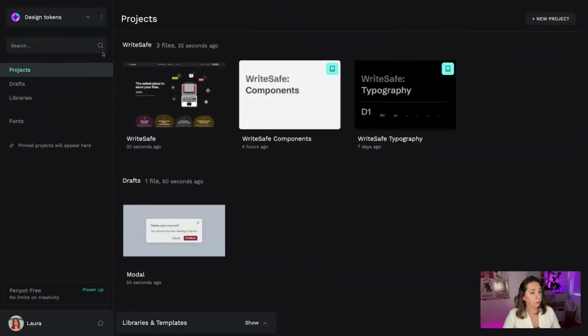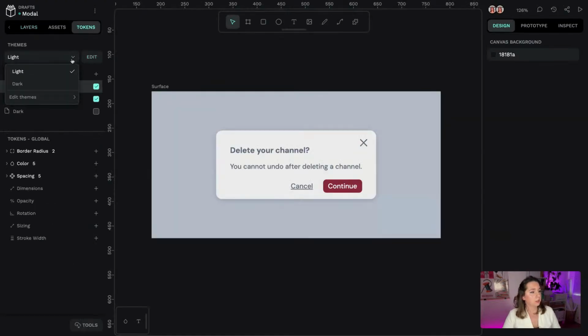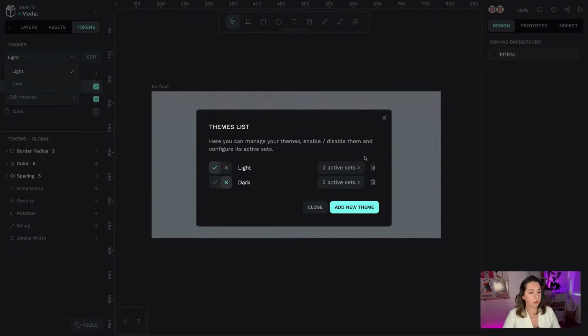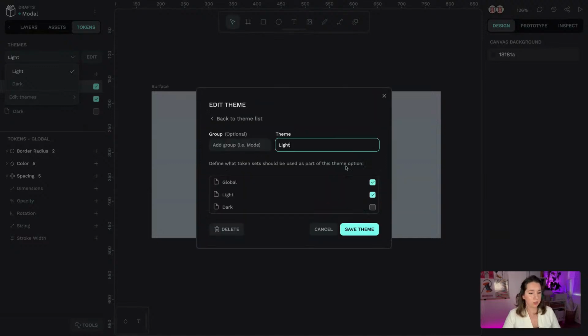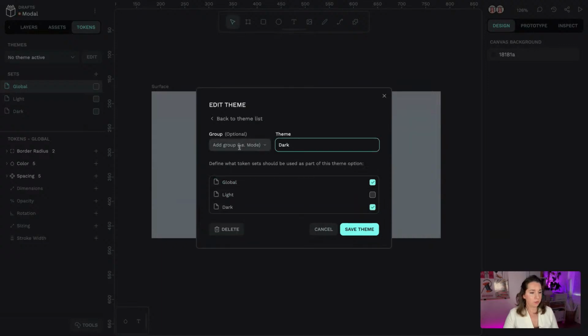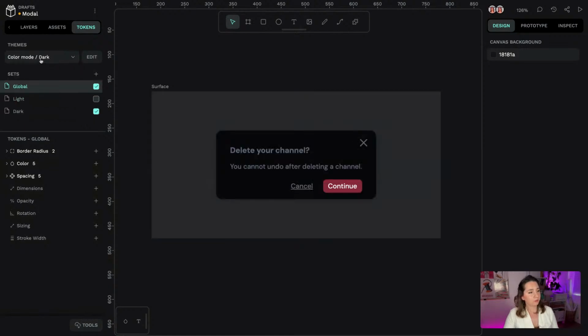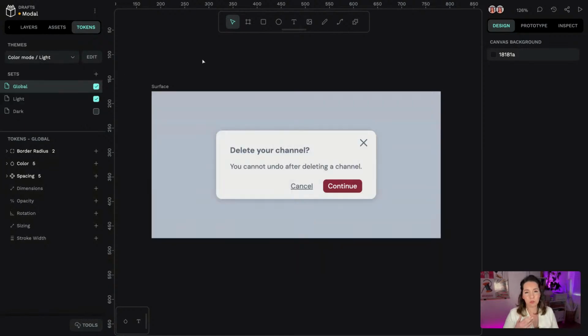And the way that I do that is I go into edit my themes and I add a group name for those themes. So I'm going to call this color mode, and the same for this one. And now when I switch between them, you see the color mode grouping here, and it makes it clearer that these are alternative themes to one another.